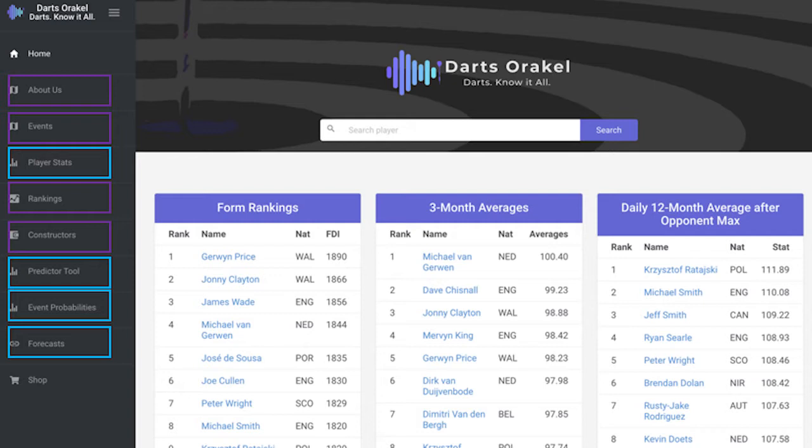On the home page, you'll also see the top 10 in our form rankings, also sometimes referred to as our power rankings. These are based off of what some of you will be familiar with as the FDI index, which is a mathematical calculation that uses recent results and performances to determine who's in the best form. This will include factors such as the caliber of the opponent that the player has played against. A full explanation of how the form rankings work will be a video for another day, that's for sure.